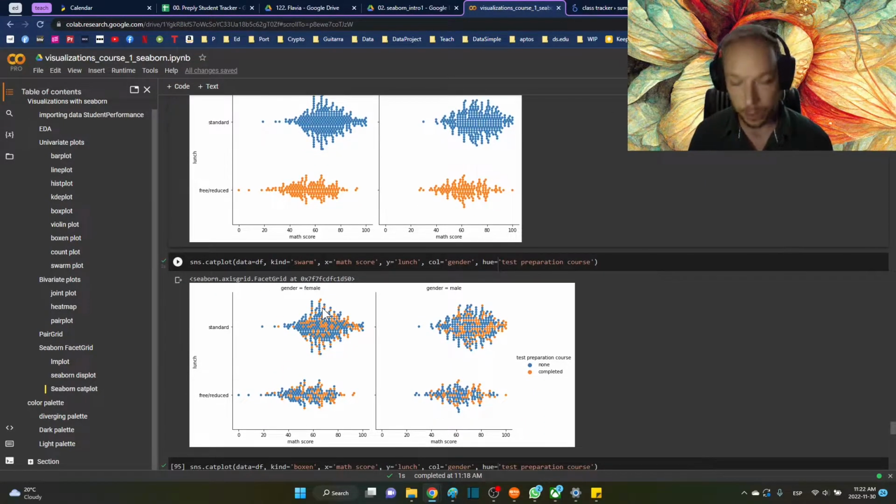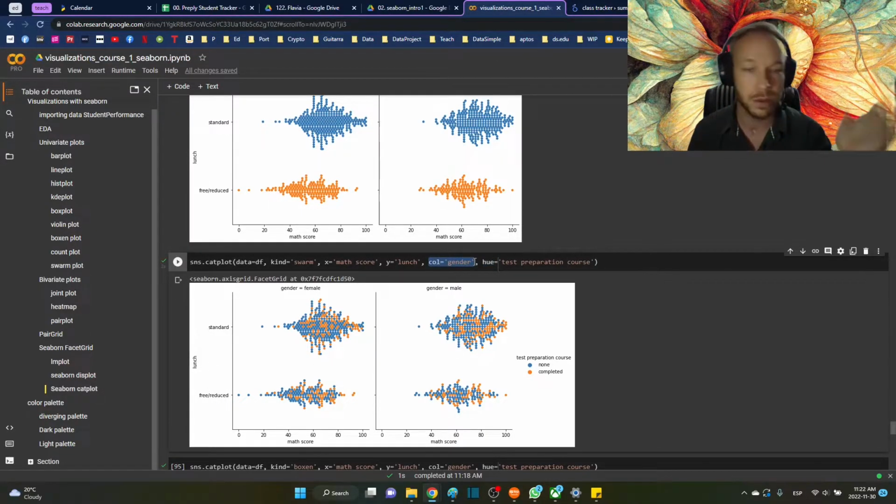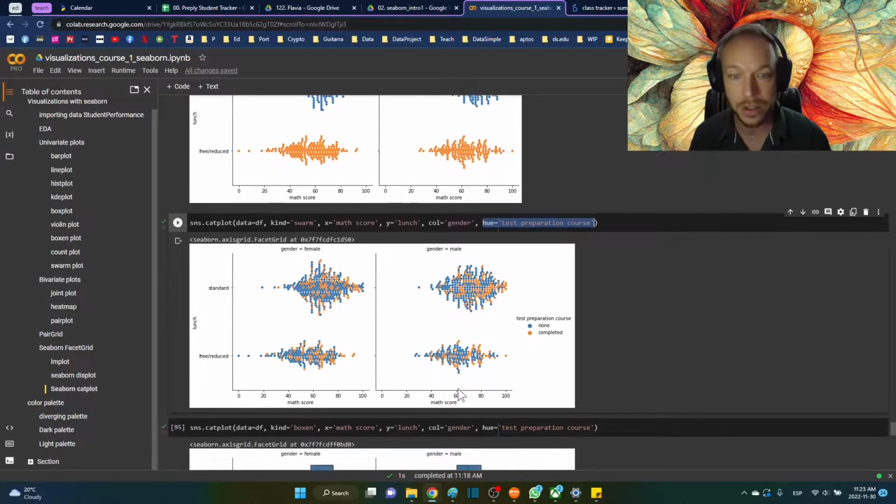As we all know with Seaborn, we also have access to the hue argument, which allows us to change the color based on another category. So we're already grouping by one category on the y-axis and another category across the columns. We're separating it into those two plots by gender. We can also do hue equals test preparation course. So now it's going to change the colors of those two categories.